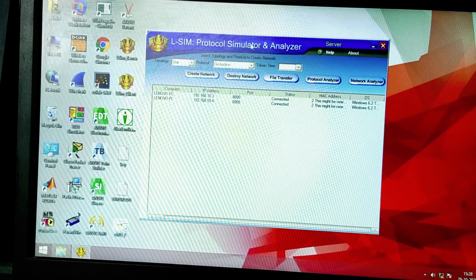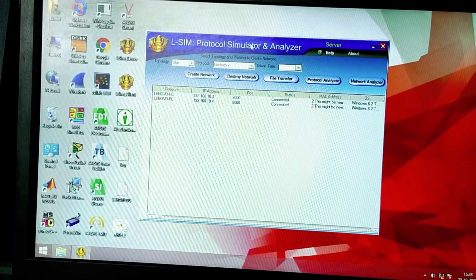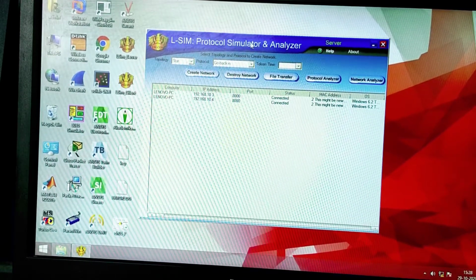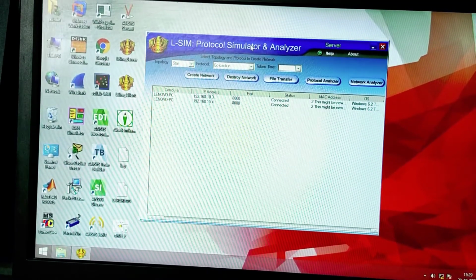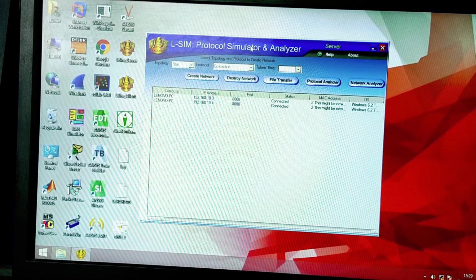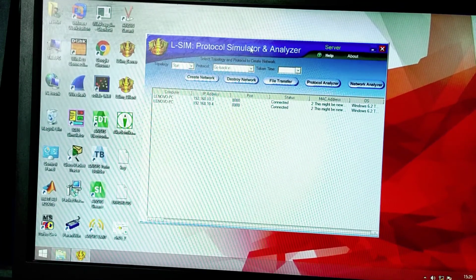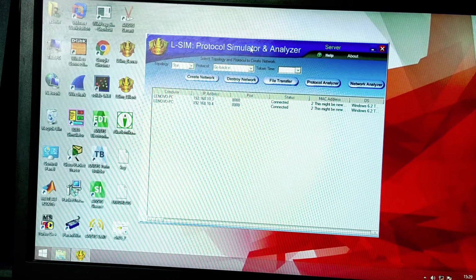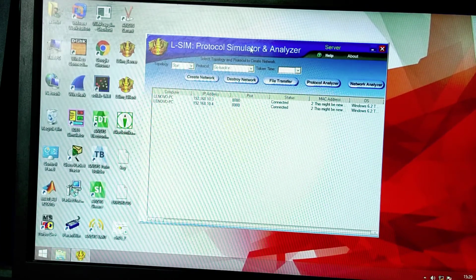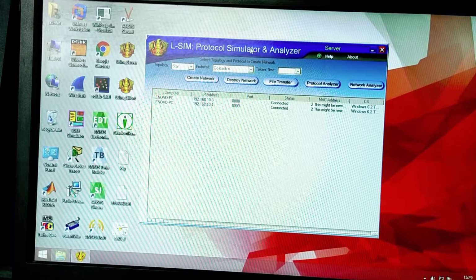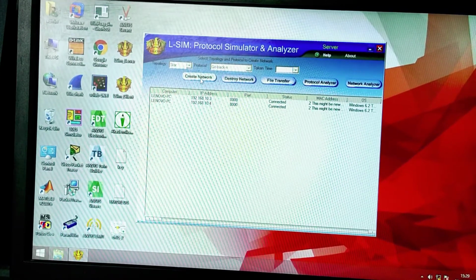As soon as you click on create network, on the server side you will find the IP addresses of the clients, and on the client side you will get the IP address of the server. We have got 192.168.10.3 and 10.4 as client IPs and 192.168.10.2 as the server IP. So we are good to go. Let us start.